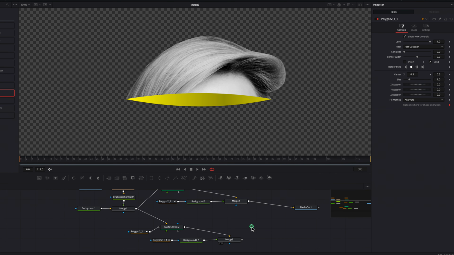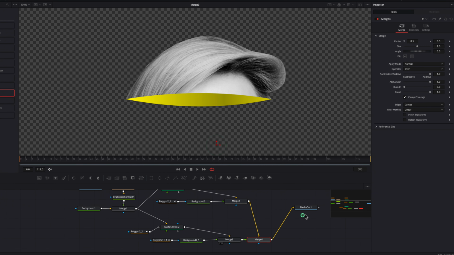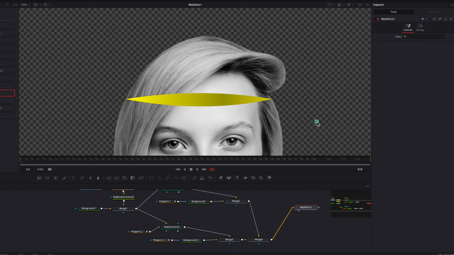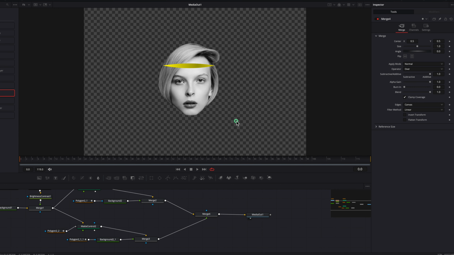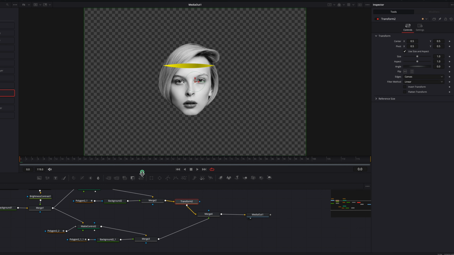So we're going to just connect this merge 3 back to merge 2 as a foreground. So now if we look at everything all together, you guys will see that this is pretty much it in terms of creating just that 3D effect. So the only thing we need to do now is just to kind of separate it and then give it some animation. So we're going to bring in a transform node for both merge 2 as well as merge 3.